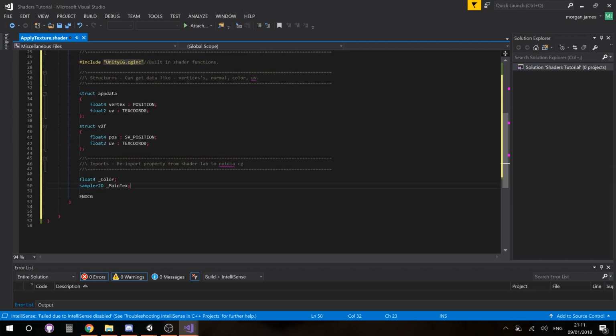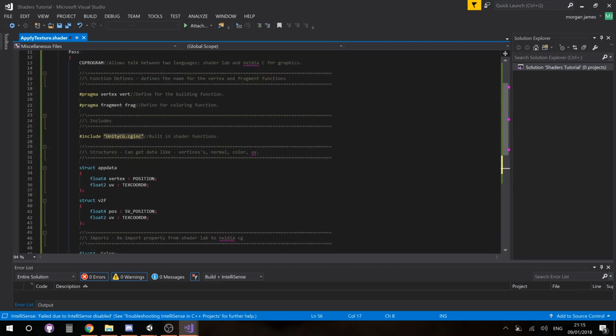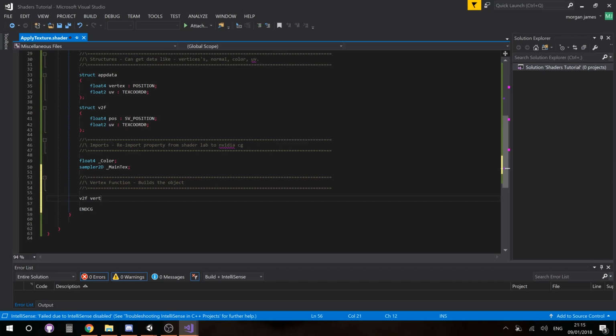Great. On to the vertex function, which builds the object. So the first thing we're going to say we want to return is what goes into the fragment shader, or the fragment function, which is going to be v2f, so vertex to fragment. And then we're going to say the name of the vertex function, which we put up here, which is vert. So we're going to call it vert. And then we're going to say what goes in, so the appdata. And then we can just call this in, so the information that's going in.